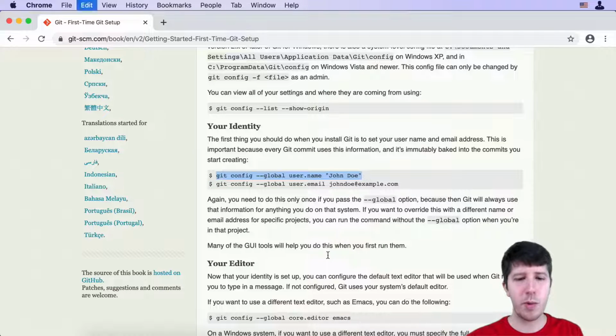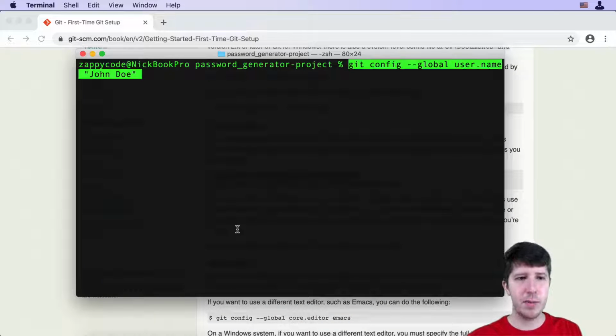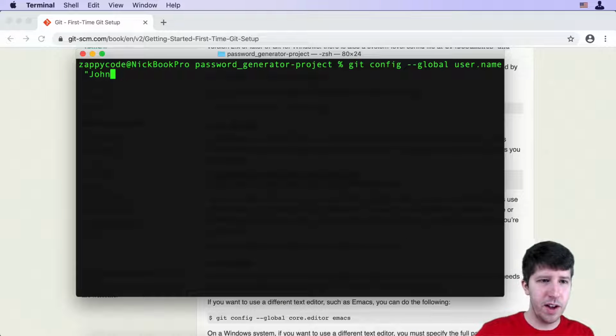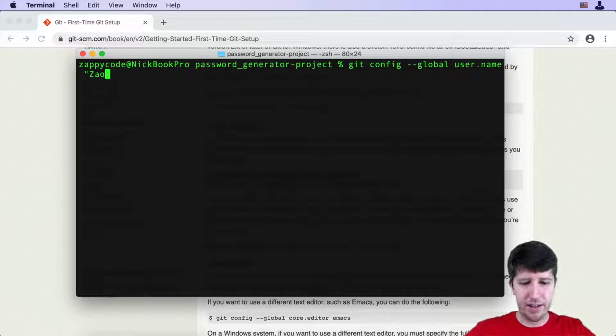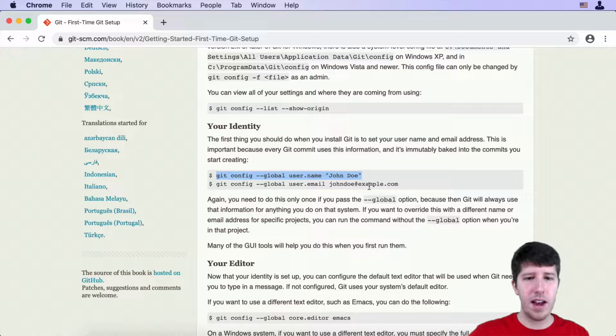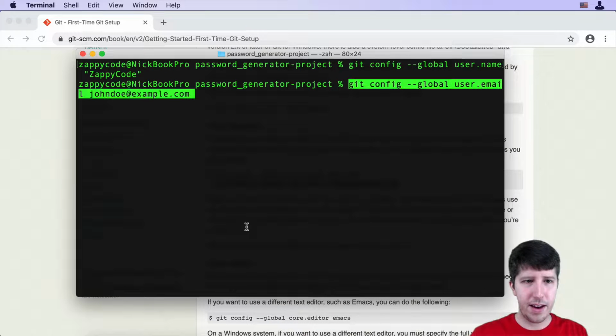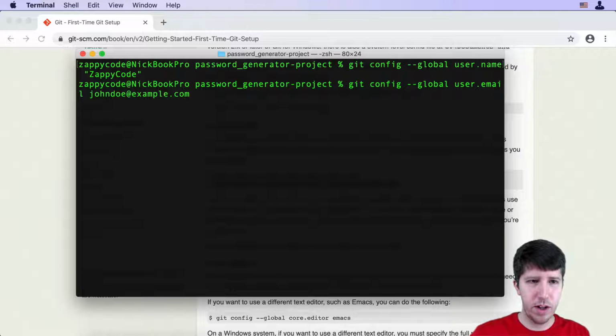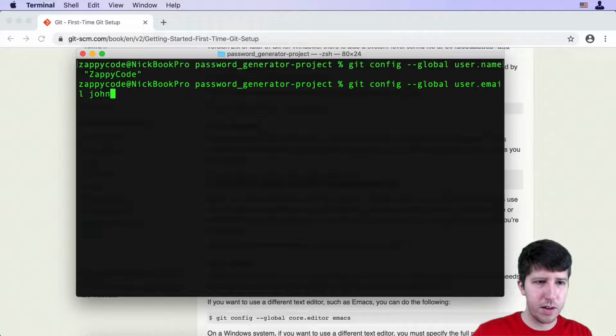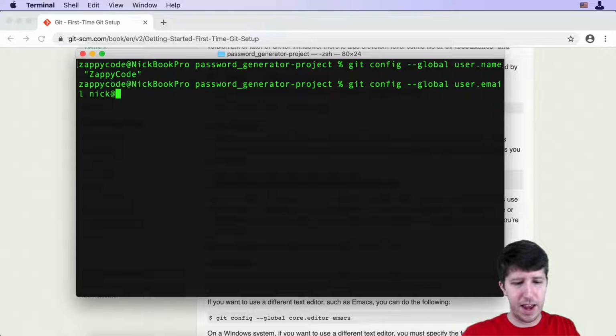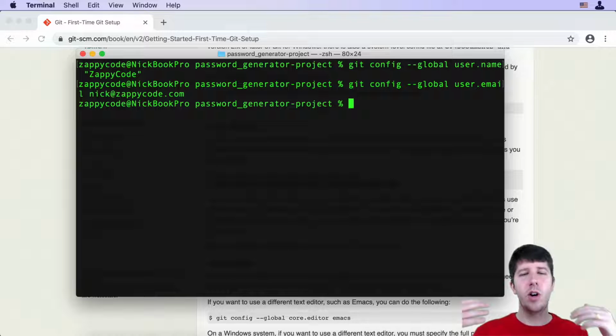So for example, I'm going to copy this, paste it into my terminal, and instead of John Doe, I'm going to say Zappy Code, okay? And then I'm going to do the same thing here, except when I add this, I'm going to change it to my email. So I'm going to say nick@zappycode.com. Okay, so those are just two pieces that you'll need in order to move forward. I thought I'd show you real quick.